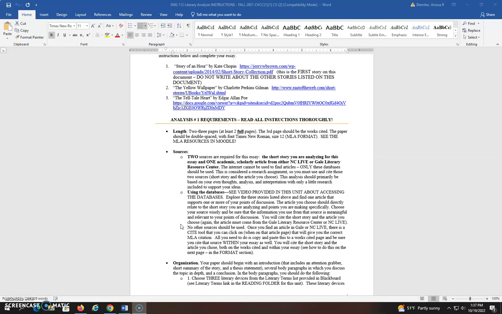Please see the MLA resources that are in this unit that show exactly how to set up an MLA formatted essay, and also how to set up an MLA formatted works cited page, and also how to cite those sources that are listed on the works cited page within your essay. It's very important. 2 sources are required for this essay.